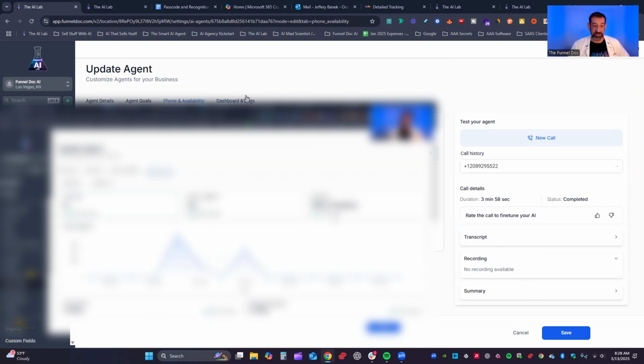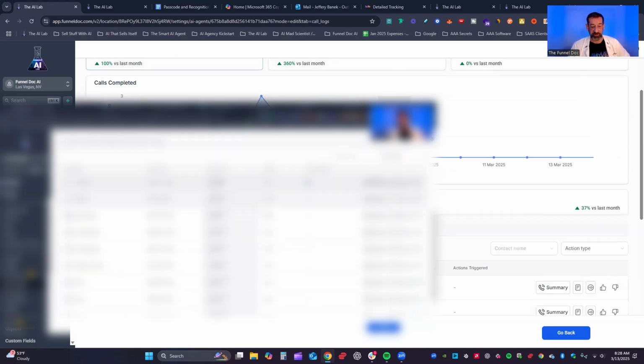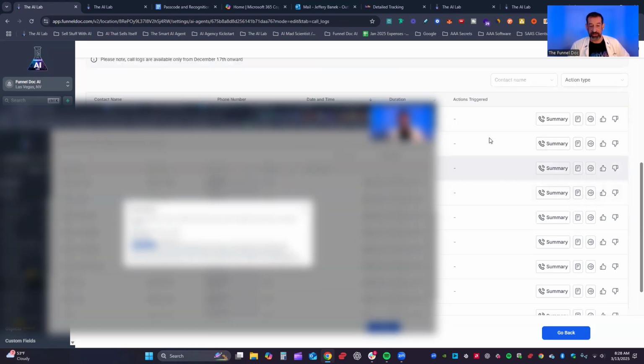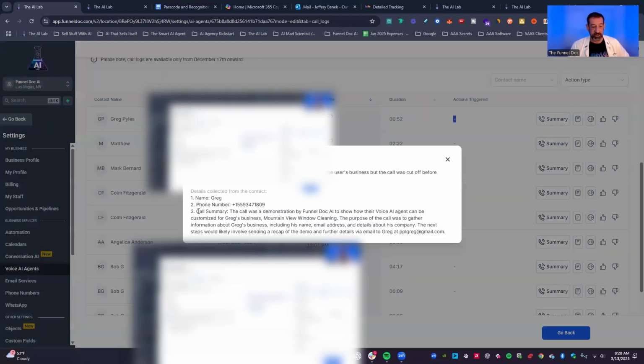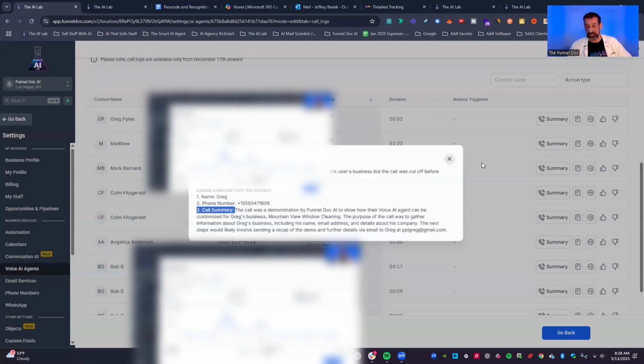What you also have the ability, this is new for dashboard and logs. This is great. It breaks down total calls, how many actions were triggered, how well the engagement is with the bot overall. You can set a filter on it. Then you come down here, total amount of duration, average call. Now, the next thing you see down here is really important. The duration, actions triggered. You can actually see a summary of the call. And the cool thing is you'll see here, one of the triggers was to have it make a call summary. And this is the call summary that it gave out, as well as the phone number, etc.